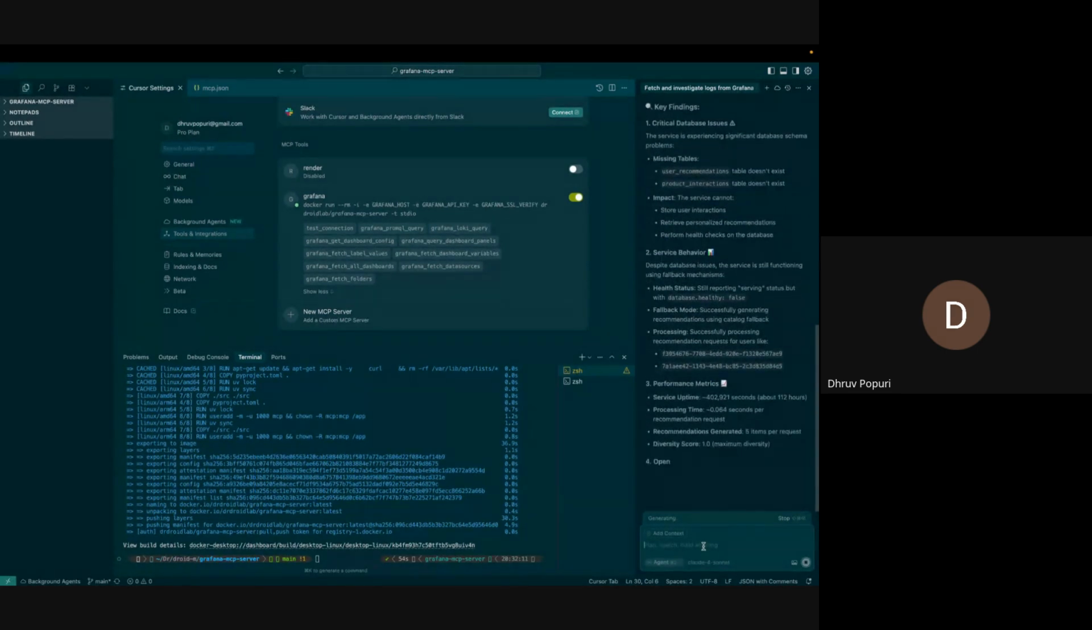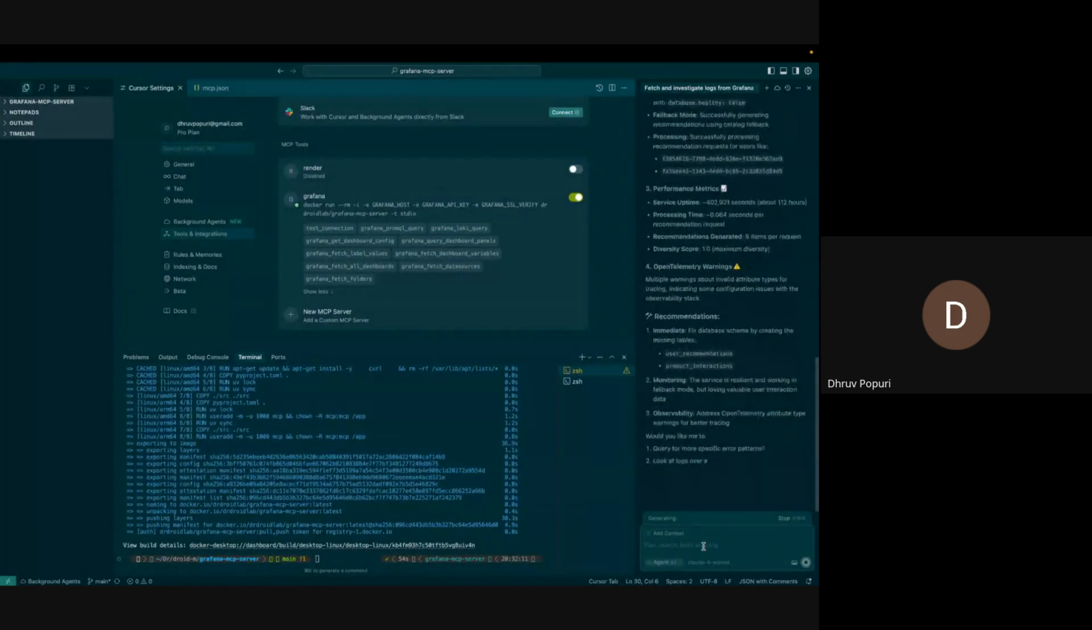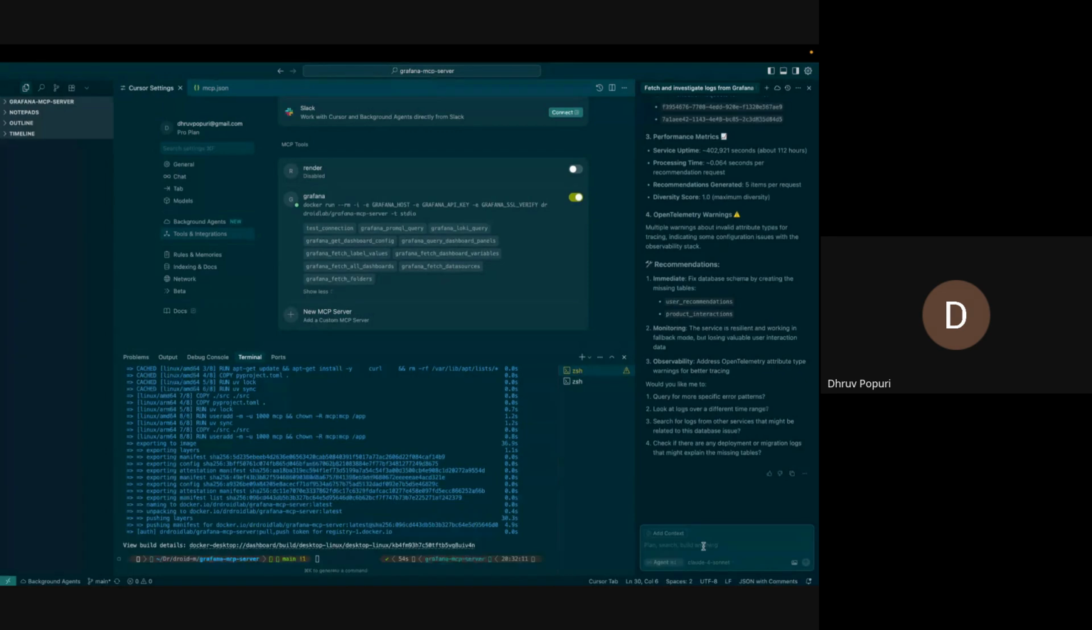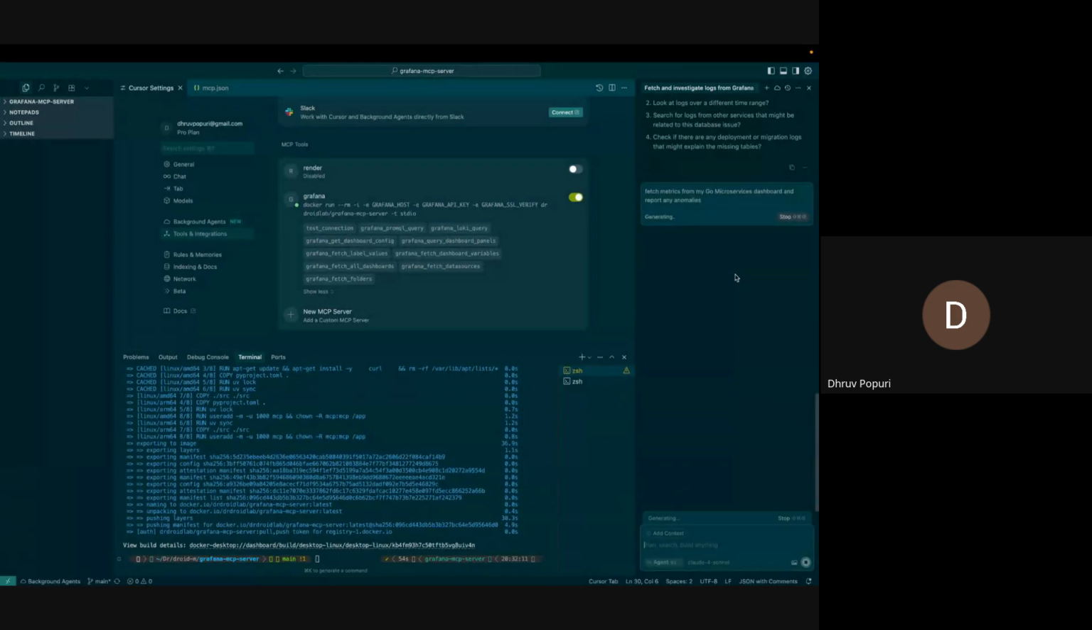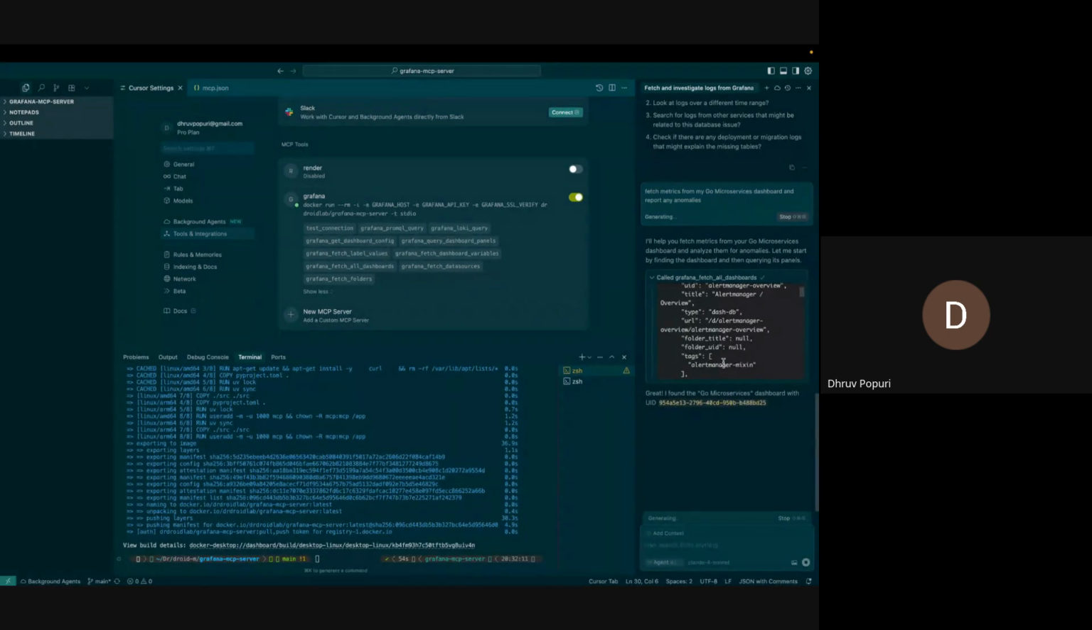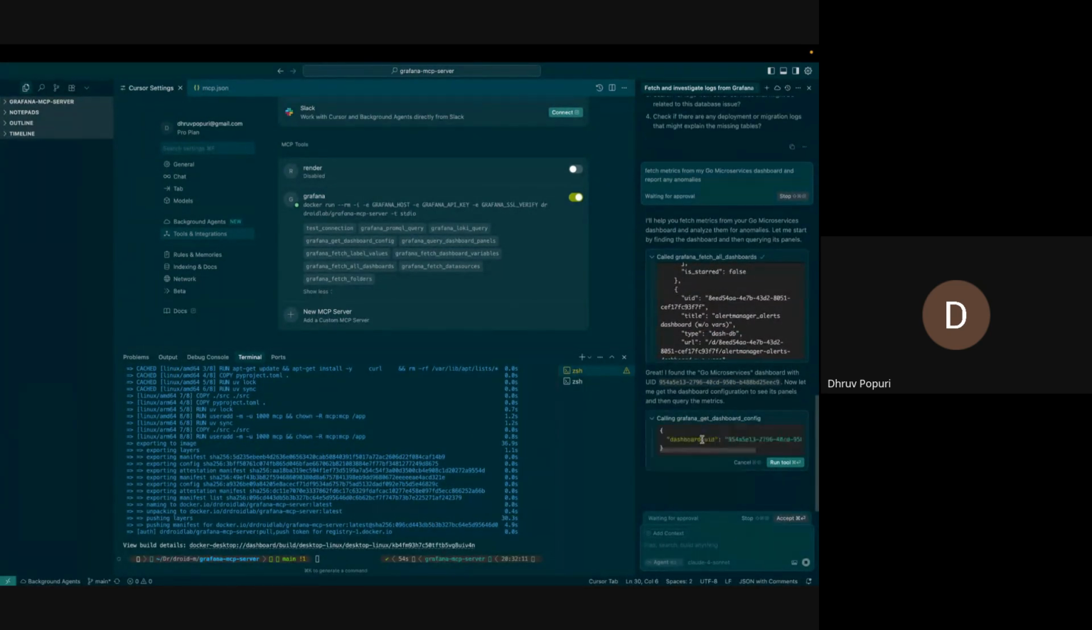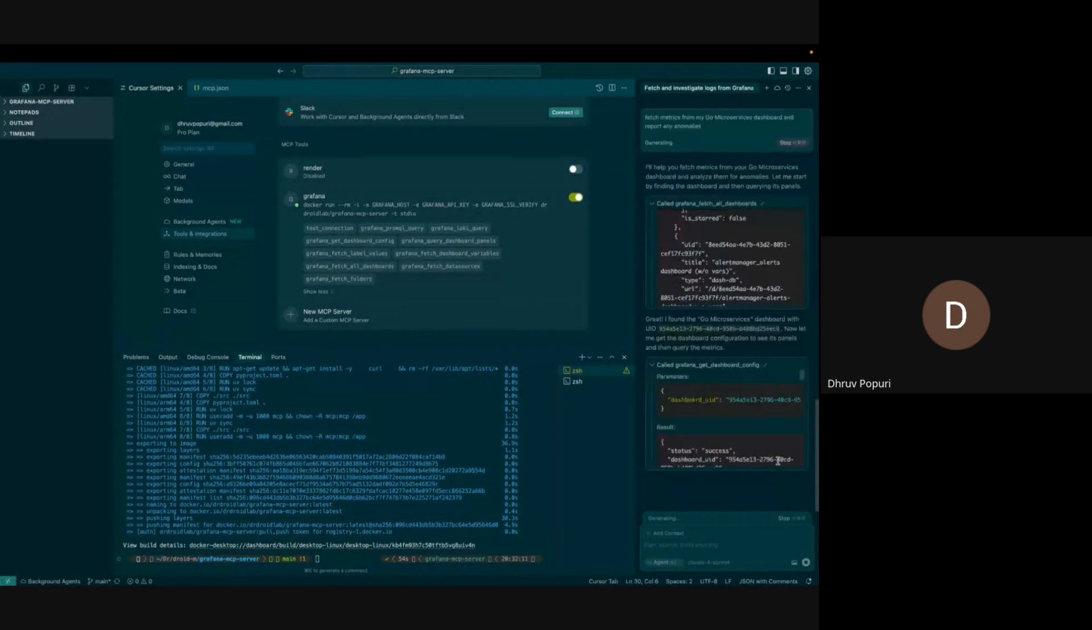Now let's try to see if it can get a dashboard. It's also giving me an analysis of something that could be missing and things like that. Right? So let's ask it to fetch metrics from my Go microservices dashboard and report any anomalies. First it will try to match and find what the actual dashboard UID is. Now that it's found it, it's going to get the dashboard config about what all variables it's supposed to use for that.